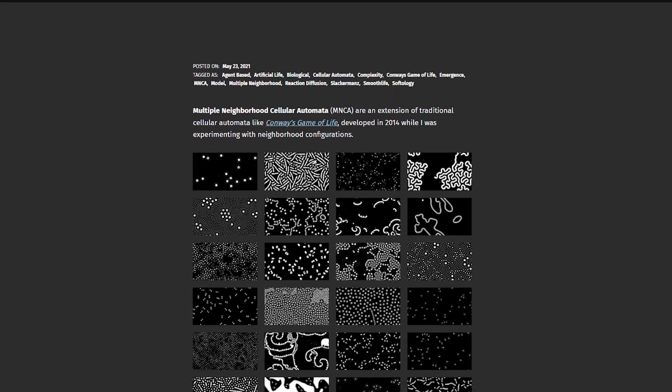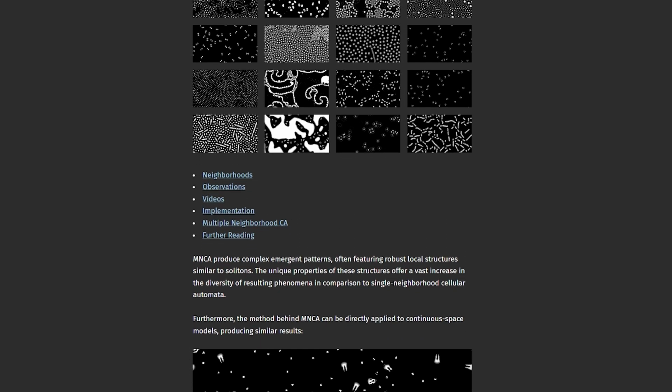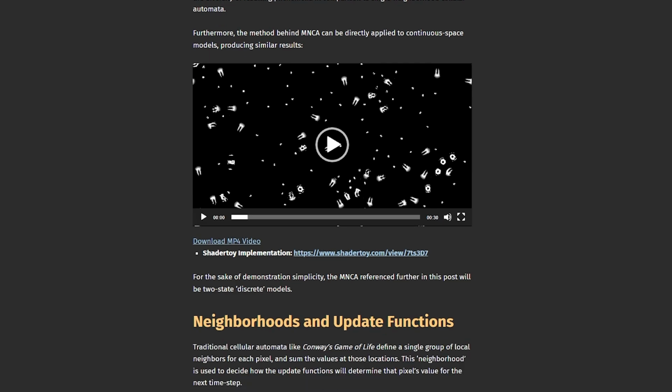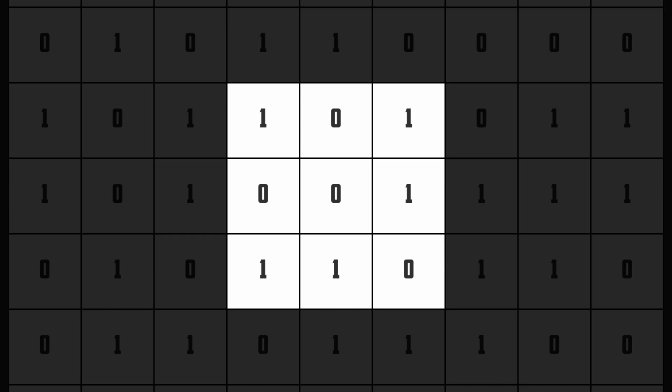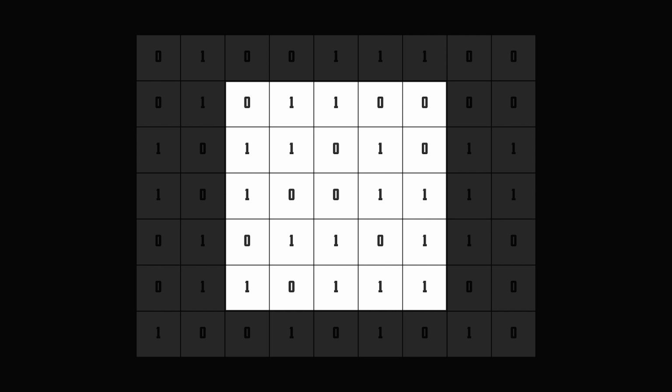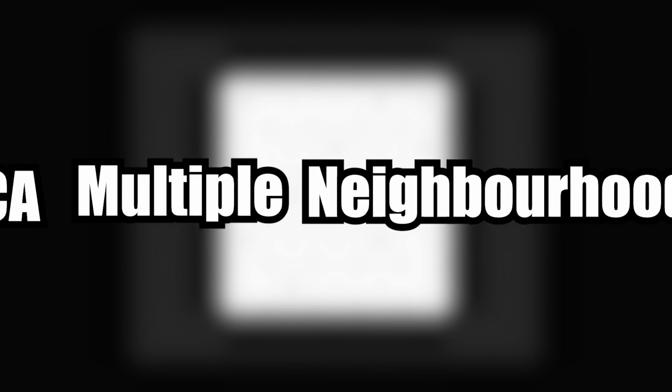So I came across this blog post the other day and I decided to implement some of the stuff mentioned there. So the basic idea is we take the normal Conway's Game of Life and we add new states and new rules to it. So instead of just looking at each cell's immediate neighbors, we are going to look into a wide range of neighbors on different layers. So we are turning cellular automata into multiple neighborhood cellular automata, or MNCA for short.